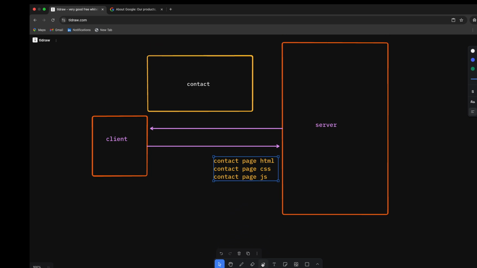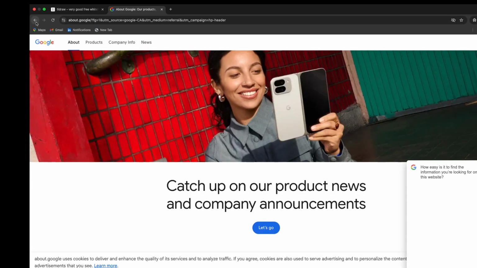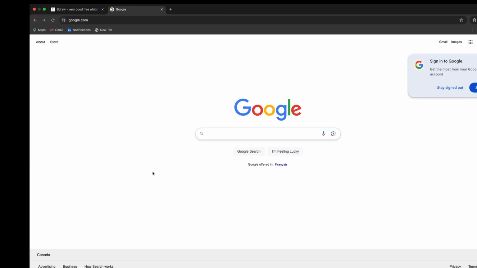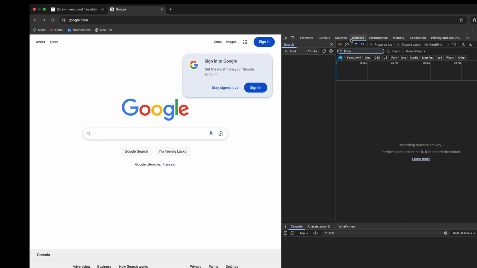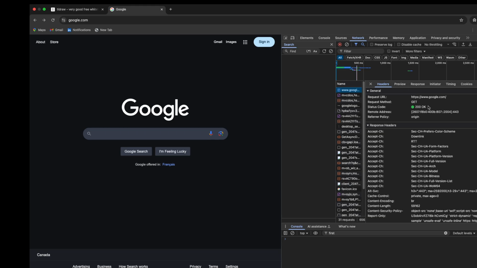So this is not a very good thing, right? I have to send so many requests. For example, let's see the Google page. The moment I open this network tab, the first thing I request is my Google document. This is my GET.